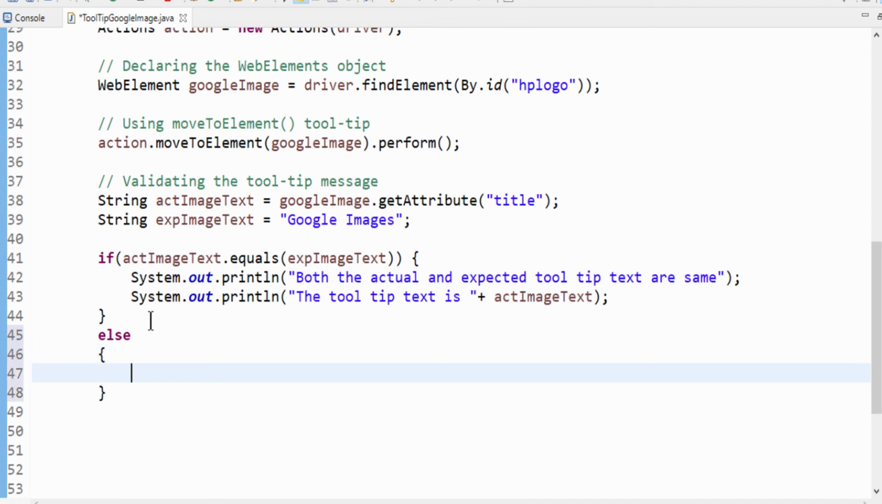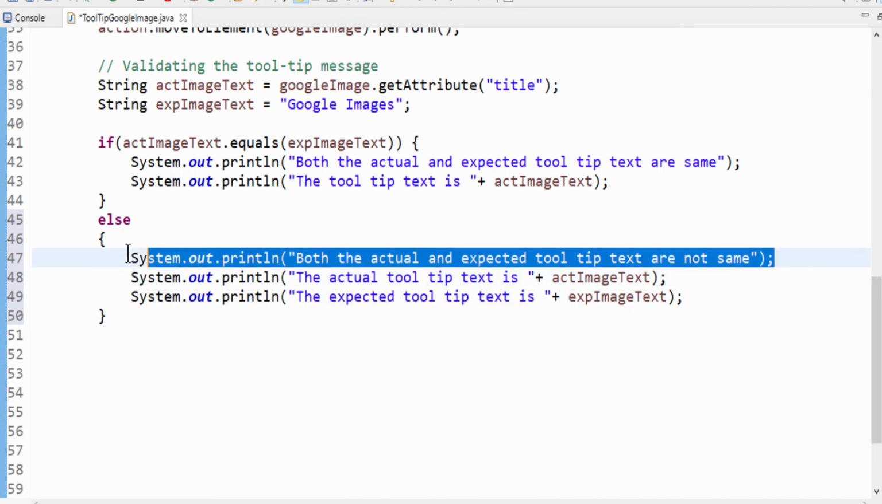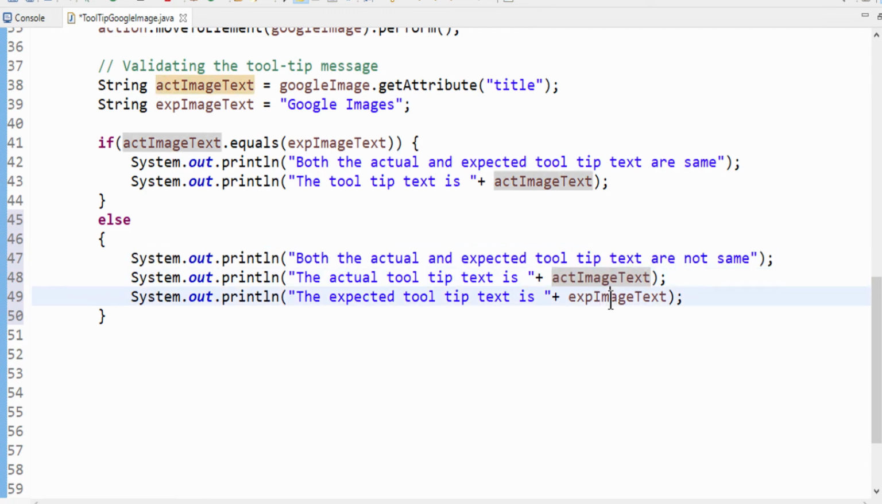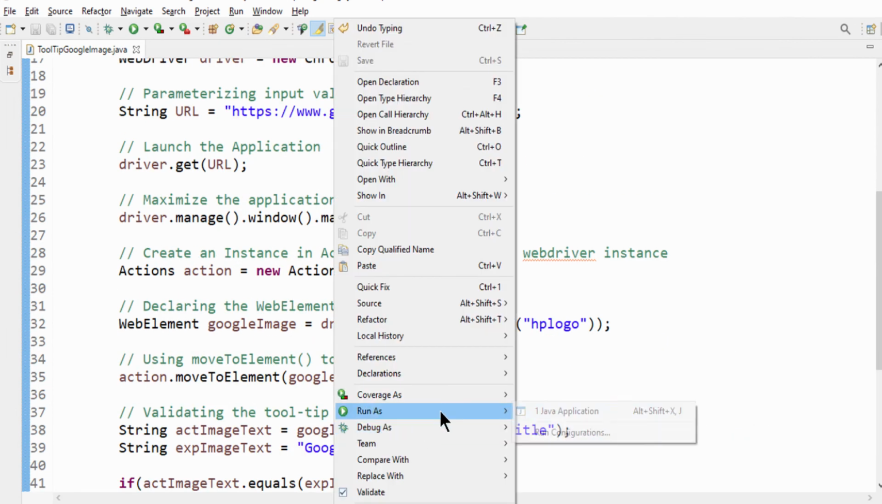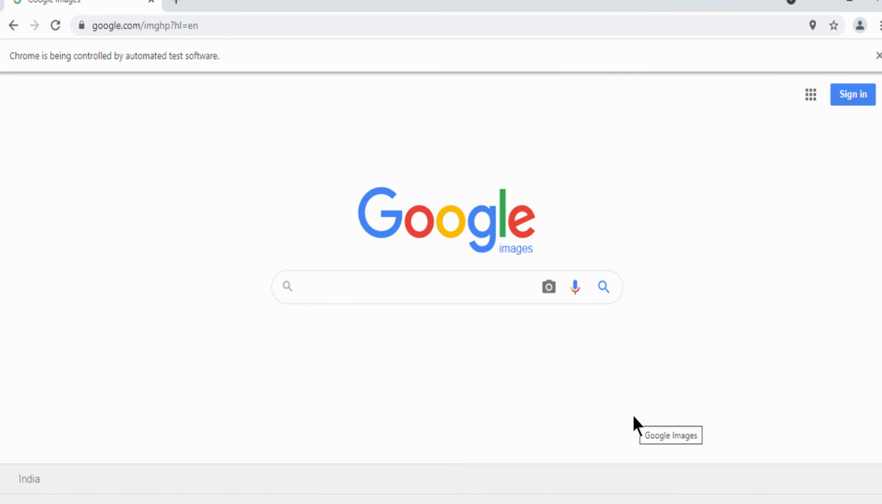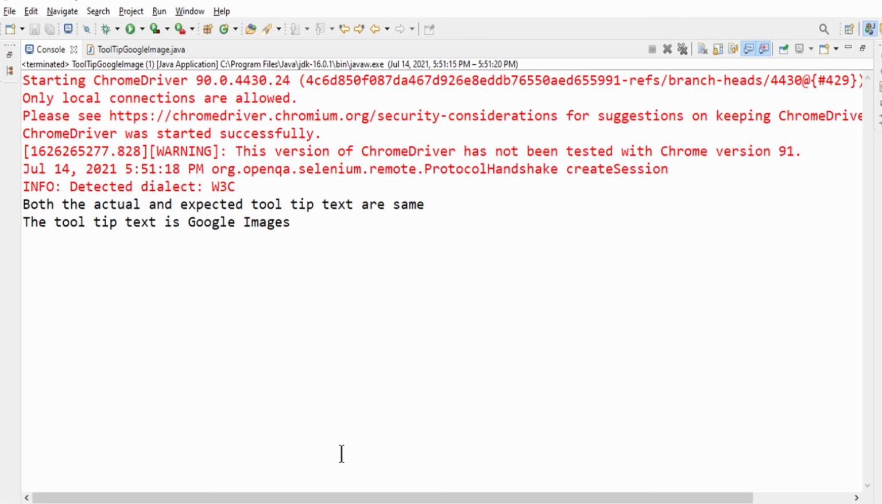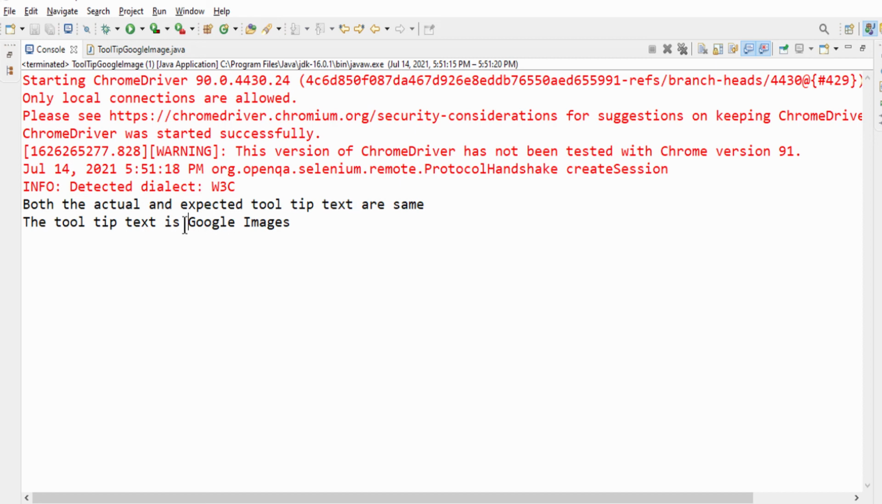In case if the tool text image are not same, then add these 3 lines as mandatory. Both the actual and expected tooltip text are not same, and what is the value of actual and the expected. Let's execute this program again. See Google image, it is displaying. I think execution completed. Both the actual and expected tooltip text are same and the text is Google Images.